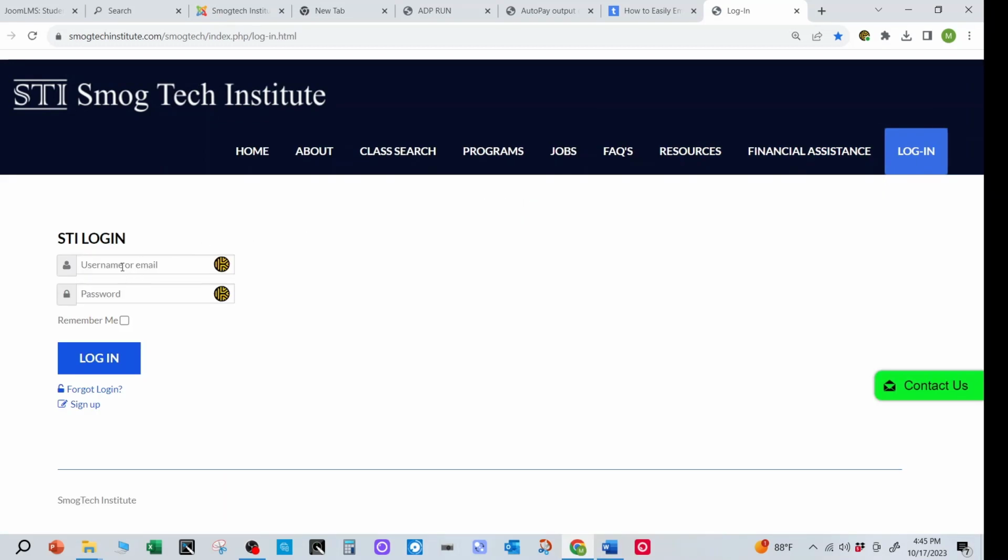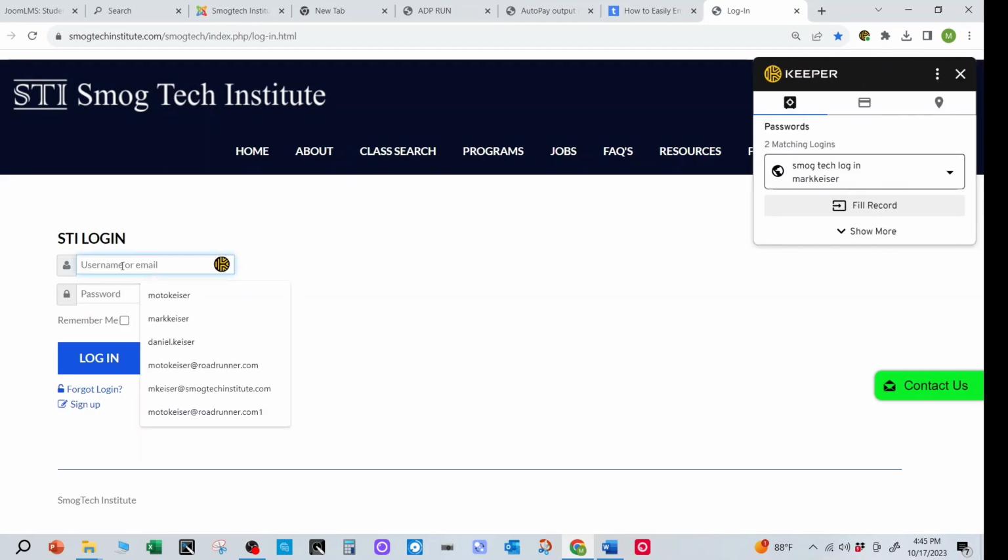And from there, you're going to log in, and typically your login information is going to be your first name, period, last name. That's the way we set pretty much everybody up. And then you're going to want to put in your password, which will typically be your date of birth, which will be 2 digits for the day, 2 digits for the month, and 4 digits for the year, with no spaces or dashes or anything in between.